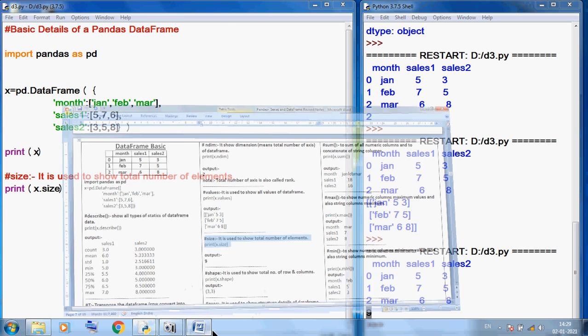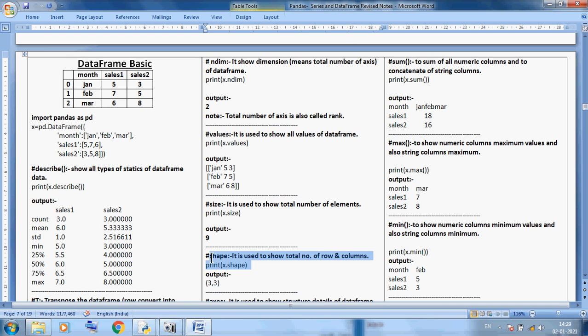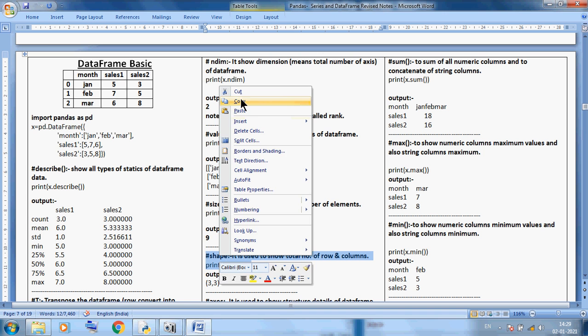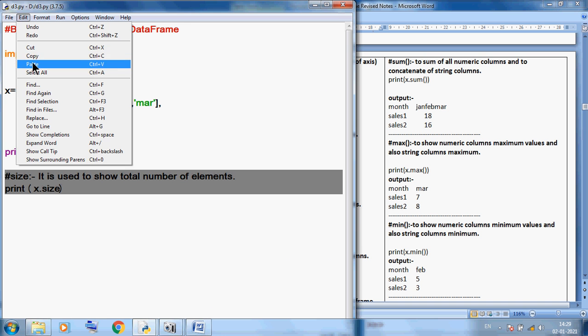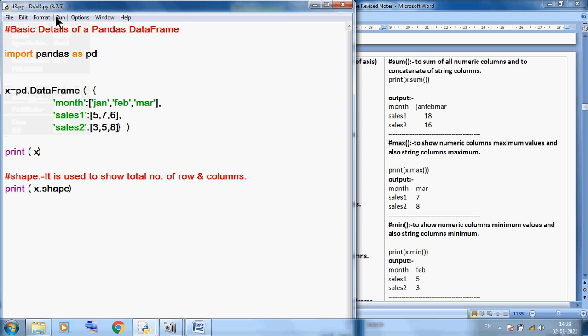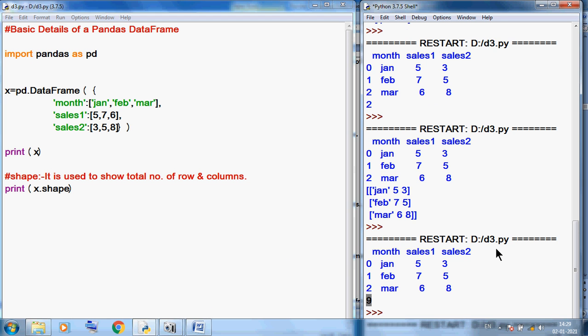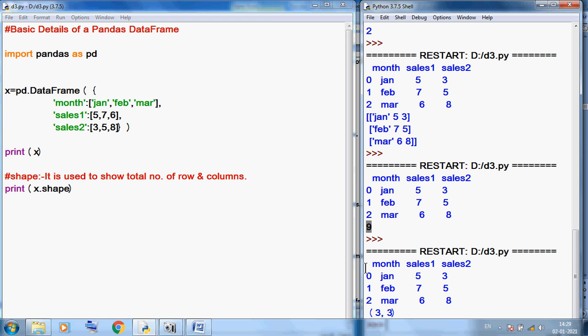Now the last thing is we can use the shape function. So I want to copy and paste, save, and run this program again. This time you can see this is a data frame. Here it will display 3,3, which means this is the shape. It will display that we have 3 rows and 3 columns. So the first 3 displays the total number of rows and the second 3 displays the total number of columns.